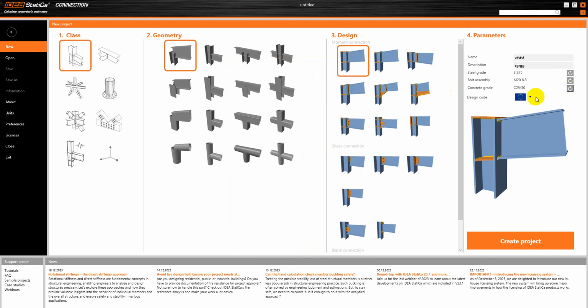It's fine. And design code, you can see that it is based on Eurocode, American, Canada, Australia, India, China. So you can choose any country for the design of your structure. Finally, let us do create project.